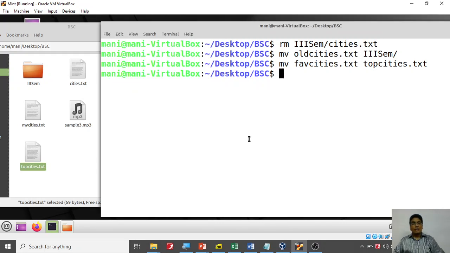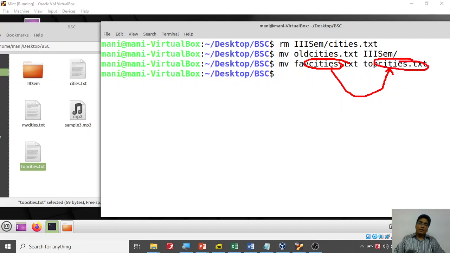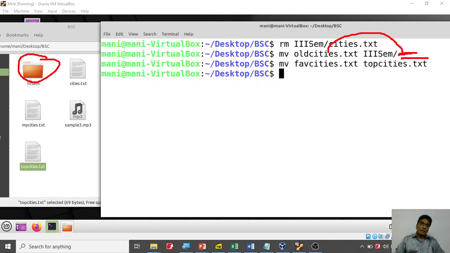So this is how you can rename the file. Renaming is moving within the same folder but with a different name. Remember, when you move it to another folder you can also give a name. Suppose I move the file into third sem, that folder. If I give a different name, the file will be moved inside third sem but with a different name. So you can do that also.